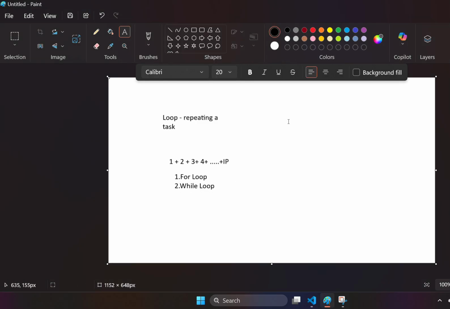I am taking here inside the for loop, I gave sum equals sum plus i, right? This should iterate how many times? 3 times, from 1 to 3, right? Let's check how it is working.